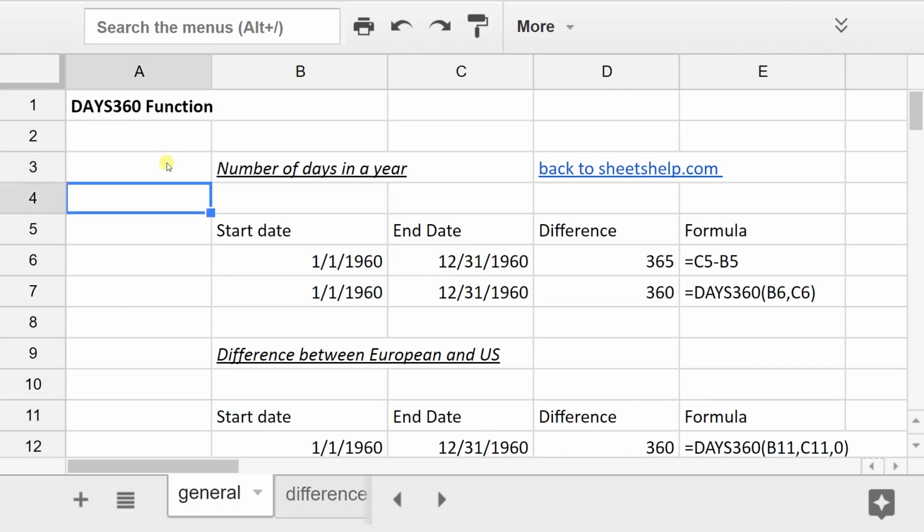If I look at the example here, I have a start date and an end date, and then I'm finding the difference using straight subtraction, and then also the DAYS360 method. The subtraction, hopefully unsurprisingly, finds 365 days of difference between these two dates, but the DAYS360 function finds 360. The DAYS360 function is actually using 30 days per month, and you'll be able to see that when we look at a more detailed example coming up.